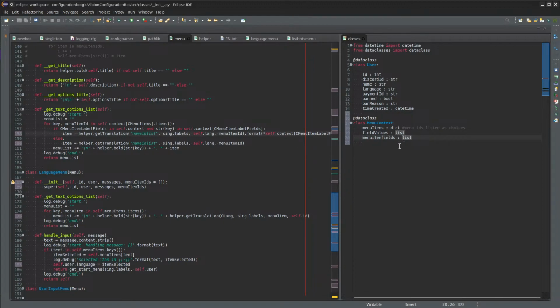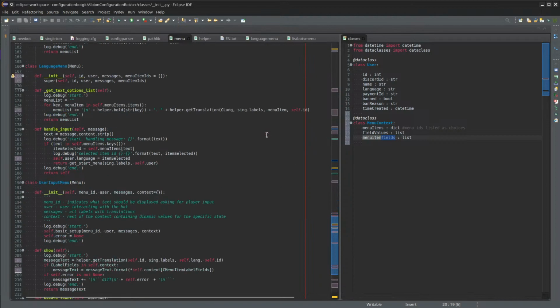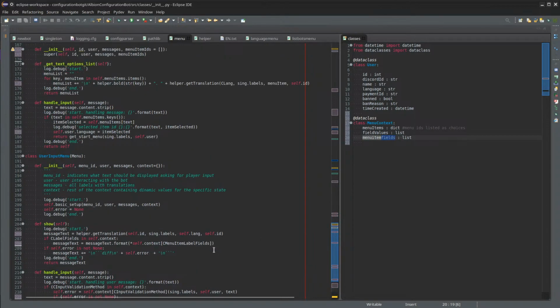So this is okay. Menu item. This is not actually menu item. Well, it is menu item. Oh, I guess it's used as menu item fields.